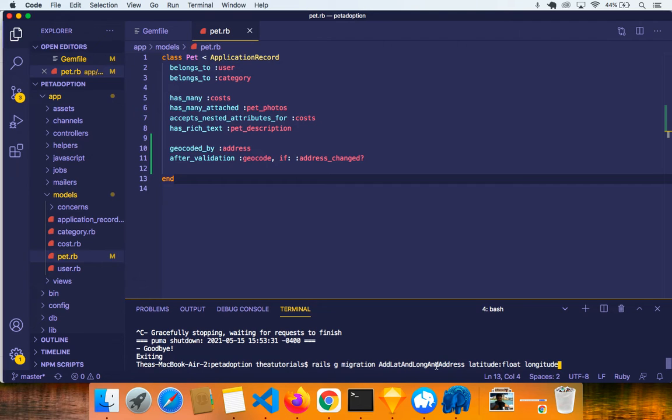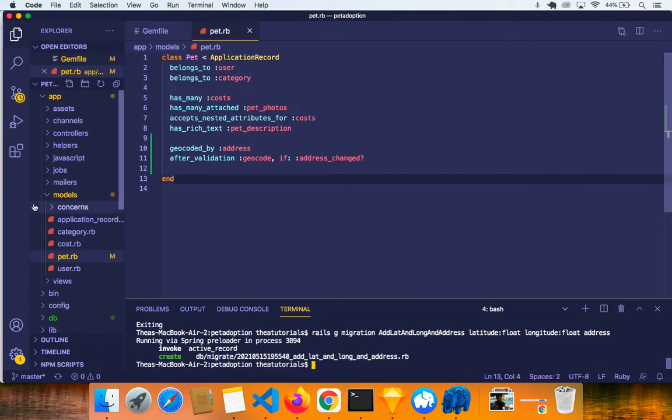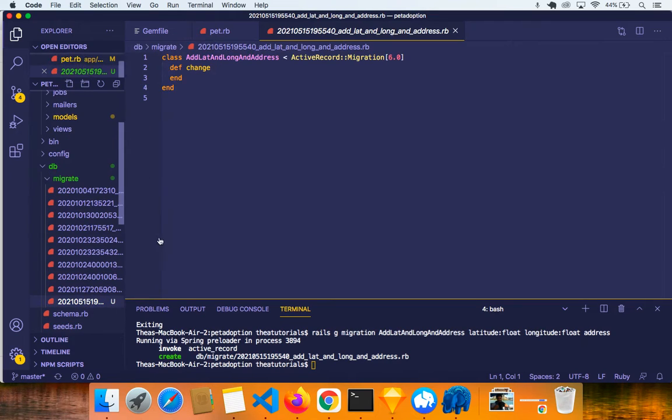Okay, so latitude is a float. Longitude is also a float, and the address is going to be a string, but we don't have to put string. We just leave it like that. So just make sure you do everything correctly. Rails generate migration AddLatAndLongAndAddress latitude:float longitude:float address. Don't forget the colons. For the address, we'll leave it just like that. Address automatically becomes a string. Hit enter. Now that's going to create a migration file. If we go to the db and click migrate, we're going to see a migration file that was created for us.